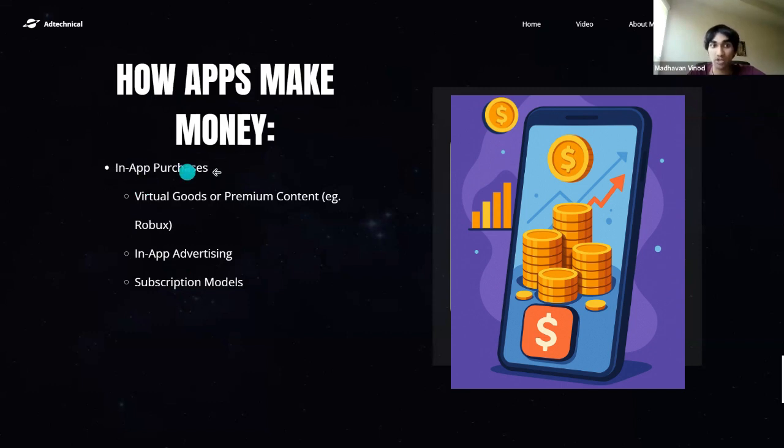There are in-app purchases. These are purchases for virtual goods or premium content. For example, Robux would basically be an in-app purchase, because you purchase Robux in Roblox after you have the Roblox app downloaded. And then you have in-app advertising. This can take a variety of different forms. I think in some apps you're advertising other Roblox games that are built in the Roblox app. There are various different ways it works, especially in a massive platform like Roblox.